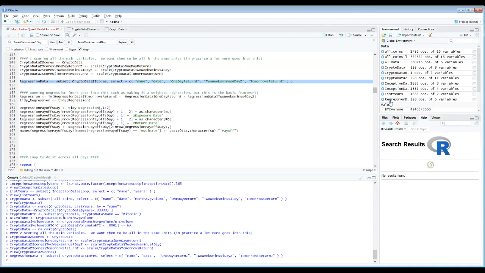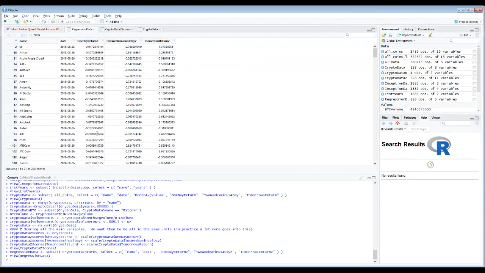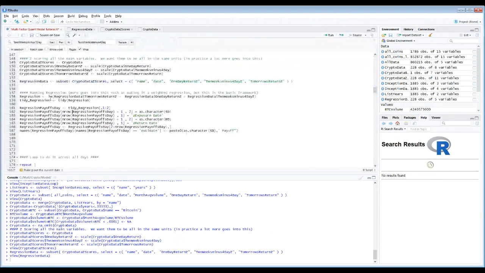I just made this new data frame called Regression Data. This is all the data I need to run my regression for today: just one day return, 2 week minus 4 day, and I'm regressing against tomorrow's return. This is all in Z-score, so the units are the same for every one of these. That's what I'm doing down here, lines 157 to 167, actually running that regression. In 158, Regression LM is a linear model, with tomorrow's return against 1 day return and the 2 week minus 4 day.